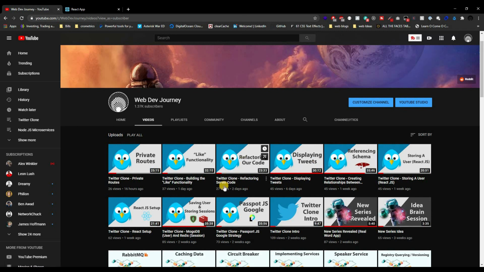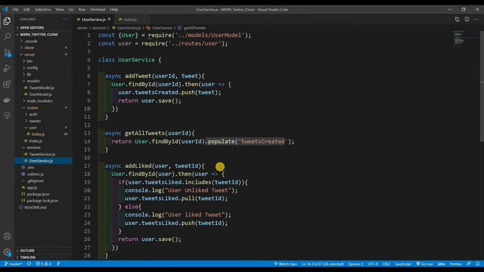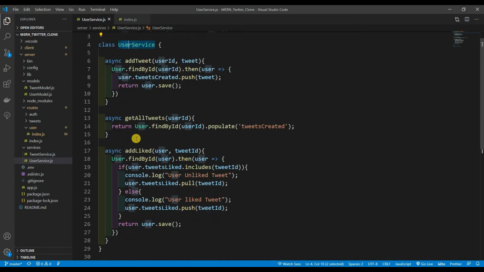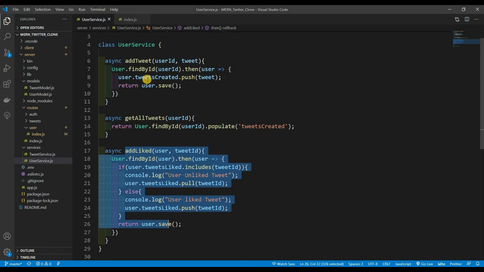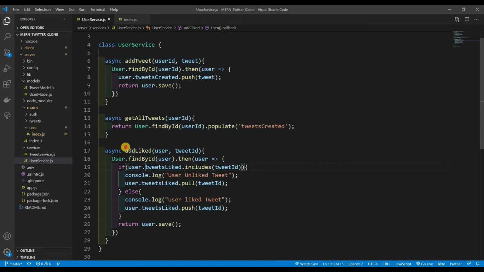Refactoring code. This is just refactoring our server-side code where we created this user service to do all of the things for a user. Basically, when a user adds a tweet, or when we want to grab all the tweets for a specific user, or when a user likes a tweet. This is all the functionality that we do for adding it in the backend. We will explain this in the next video. But anyways, refactoring our code, we just try to make it a little bit better for our server side, so that it could be easier to understand.